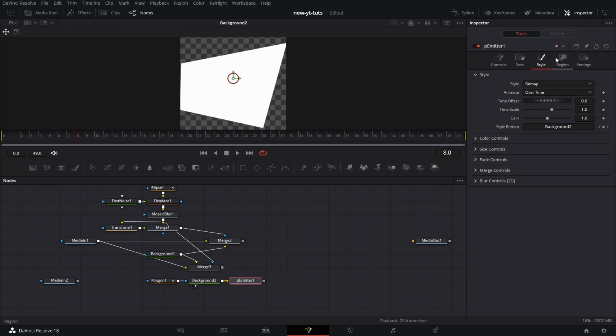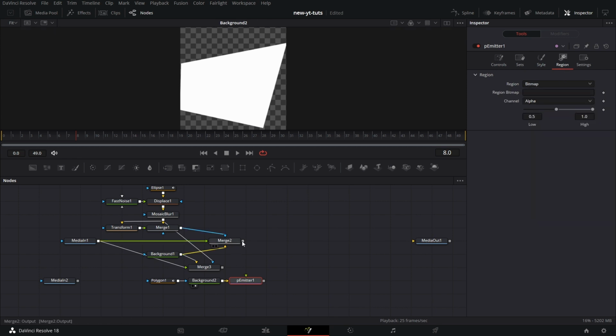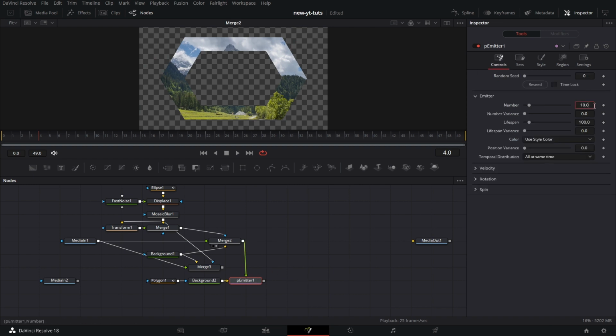Let's go to region. Let's change region to bitmap. We can connect merge 2 to the grain input of merge 1. So we have that. So we connect this to that. You go to controls for the particle emitter, set the number to 5, number variance to 0, lifespan, leave it at that. The color, change it to use color from region.